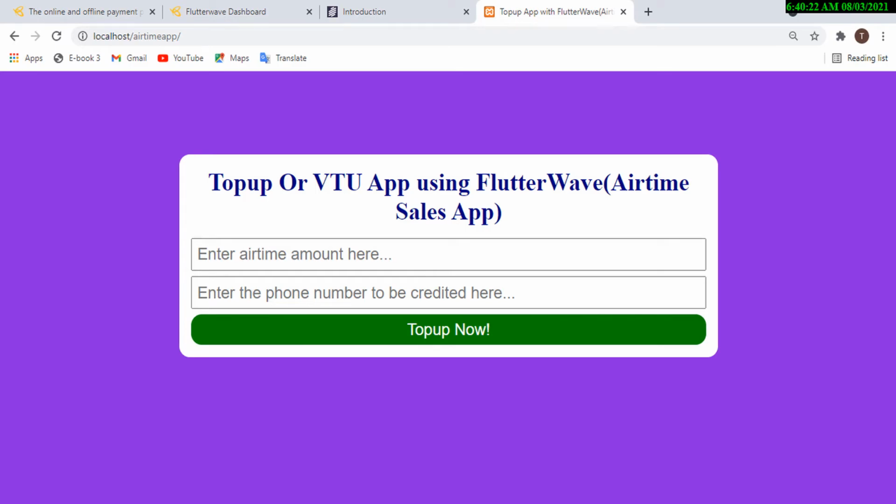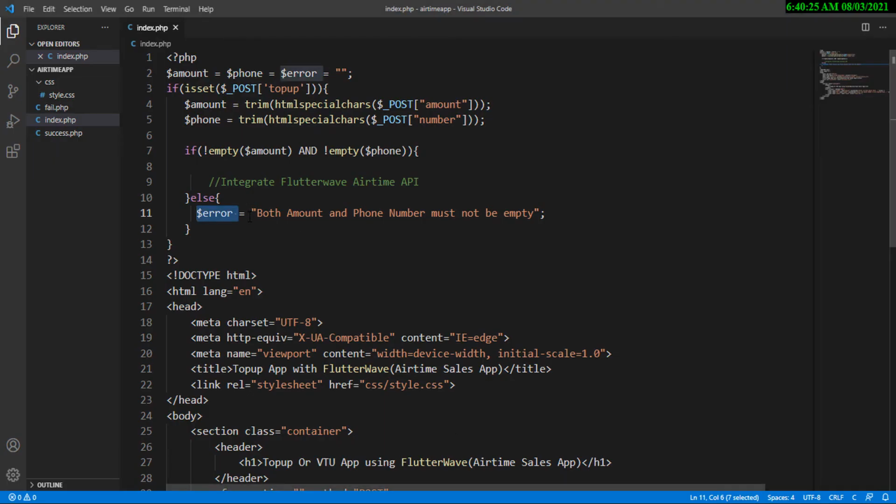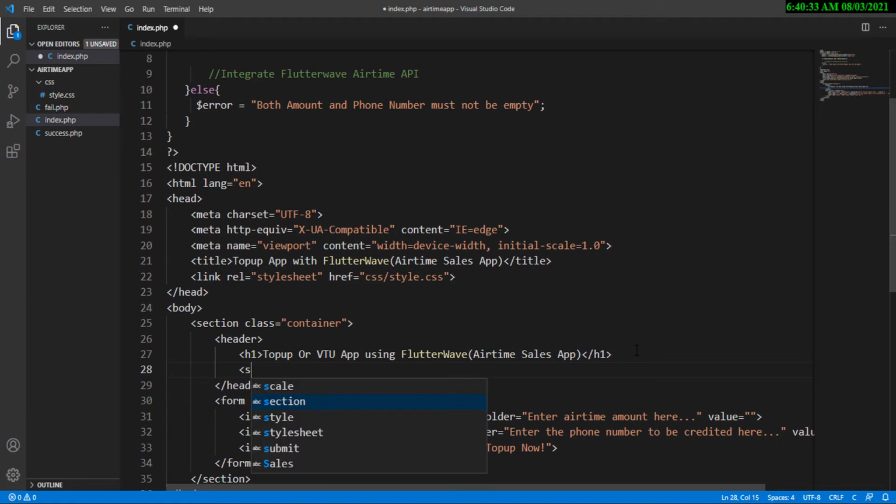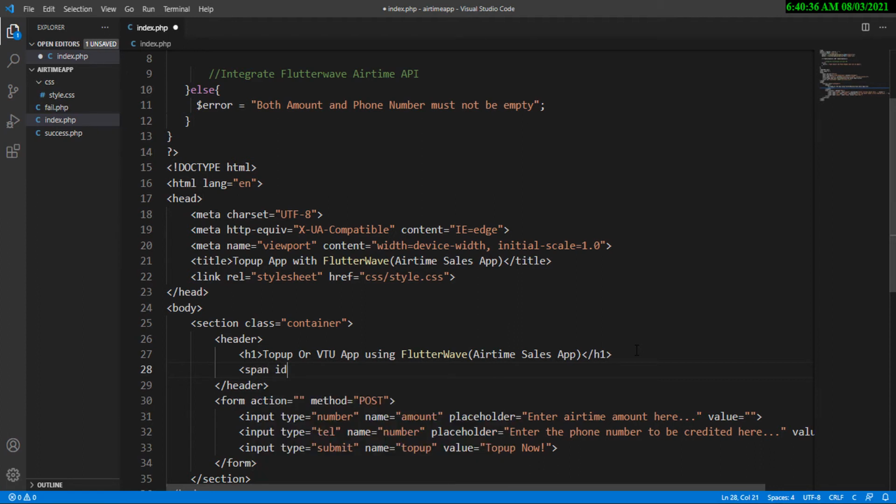So for us to display the error right now, I'm going to copy this variable, and under my h1, let me create a span right here, which I'm going to give a span ID, and I'll call that error, or errors, something of that nature. And then, let me first close my span like that, and within the span, let me throw in my PHP tag, and let's echo out that error variable that I copied. So let's terminate and then close our PHP tag right here.